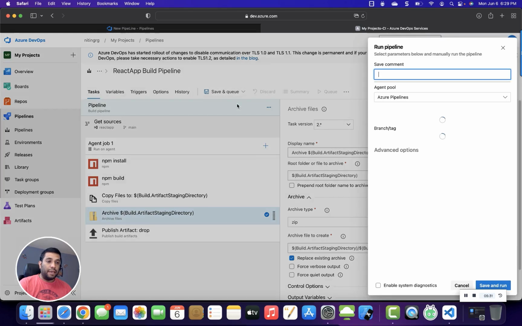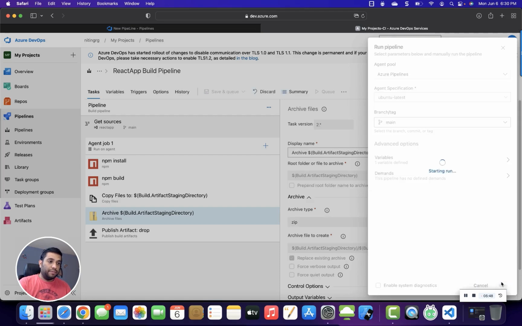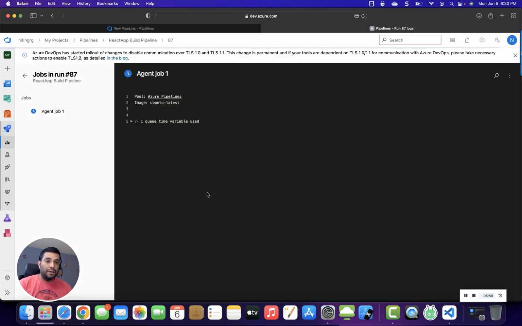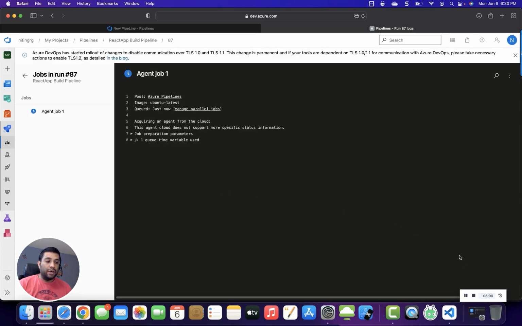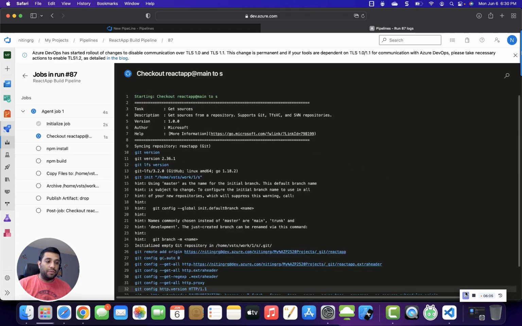Now let's save and queue. We'll add a comment. This will take a couple of minutes, so I'm going to pause the recording and we'll resume when the build pipeline gets executed successfully. If there's any error, I'll explain that error too.